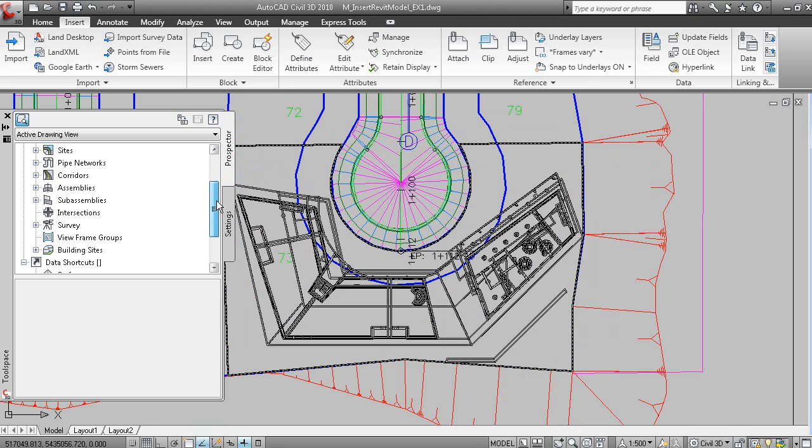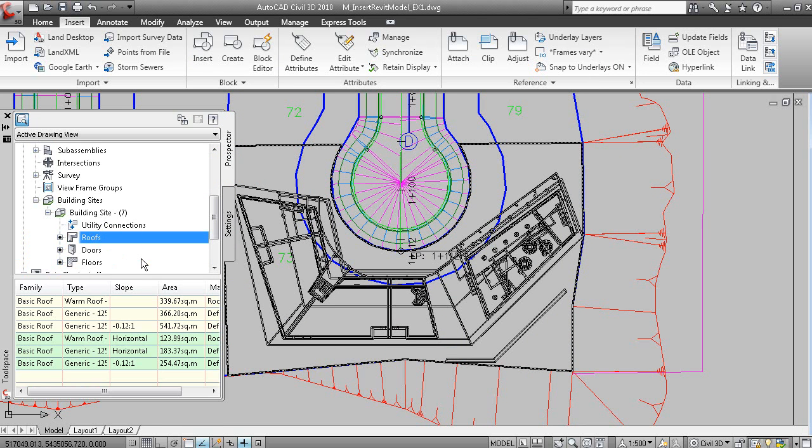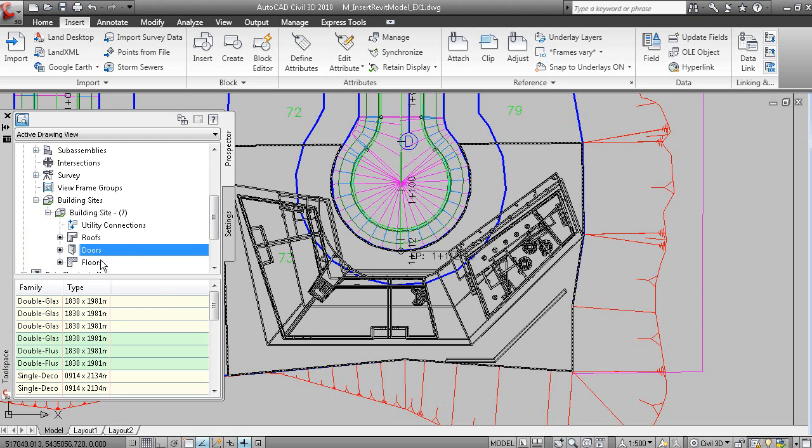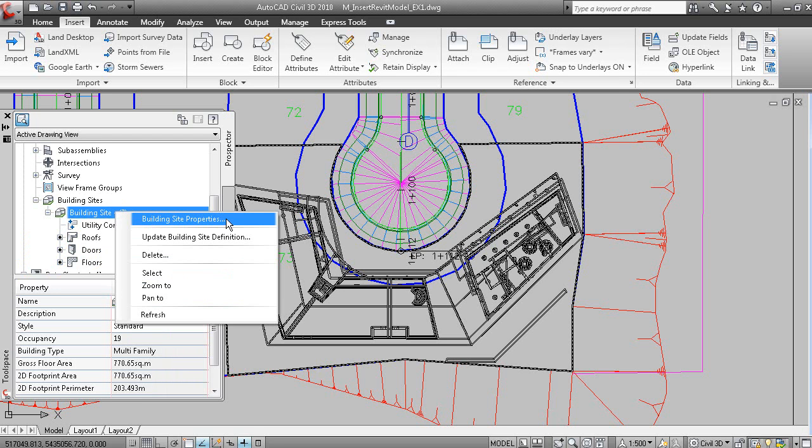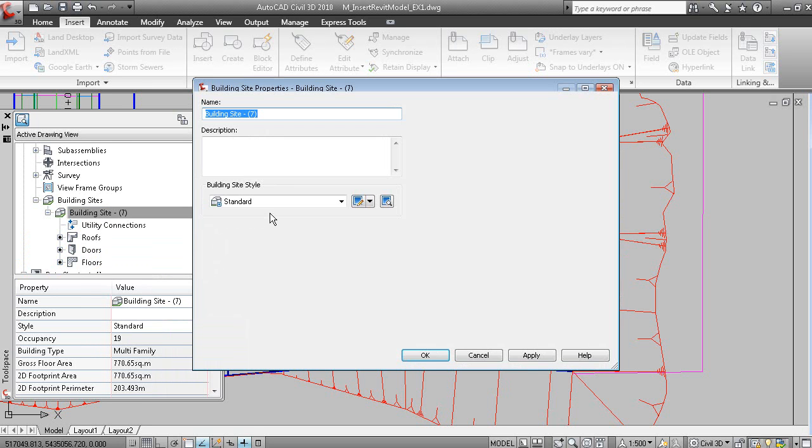And in Prospector, if you scroll down, you do have a building site, and here's the building site, and these are the roof components, these are the door components, and these are the floor components in that building site. And if you right-click, you can look at the properties of that building site, which essentially allows you to rename it and change the style.